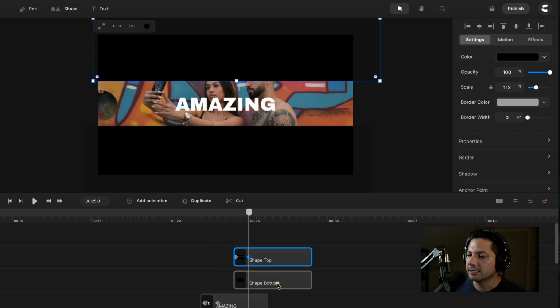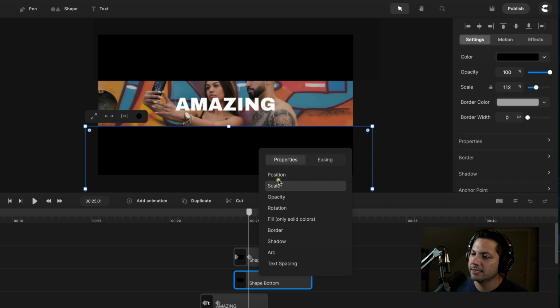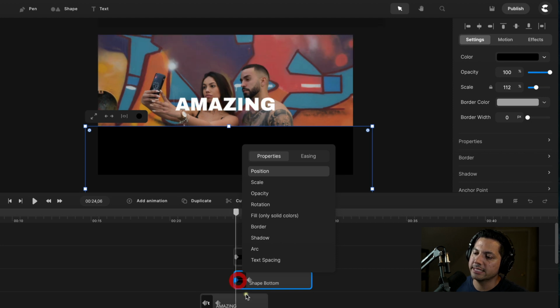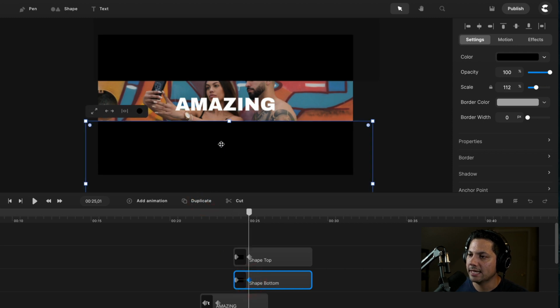Okay, now let's select our shape bottom. Let's right click it, add another animation, make sure it's position, and then drag it so it starts at the beginning of our clip here. Choose our first keyframe and drag it so it starts off the canvas again. Then select our second keyframe and choose where we want it to end. We'll have it end about right there.